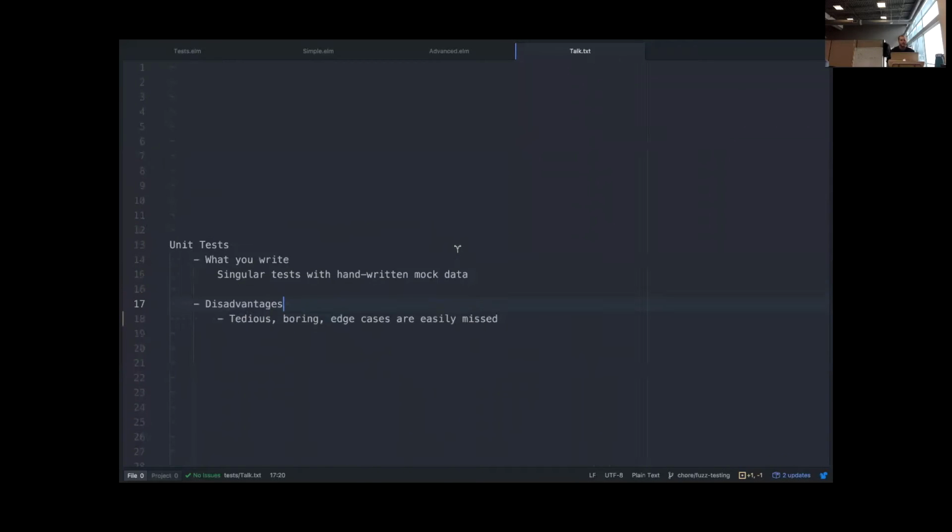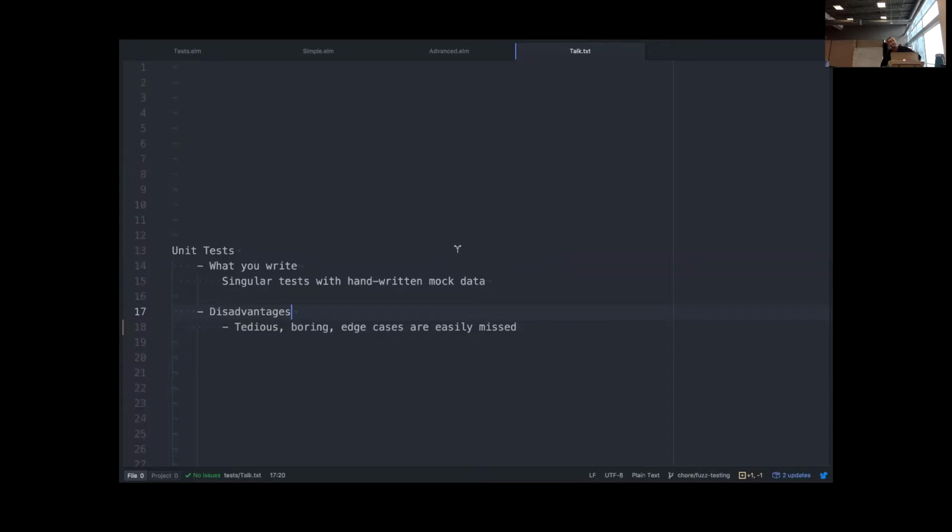Okay, so I'm doing a talk on fuzz testing. Can you guys read that? Okay, not that there's much there to read.